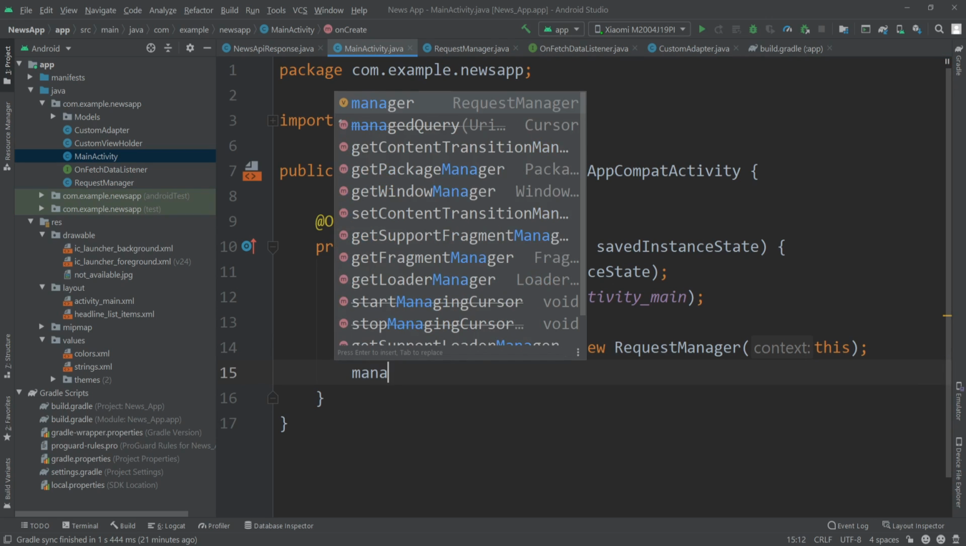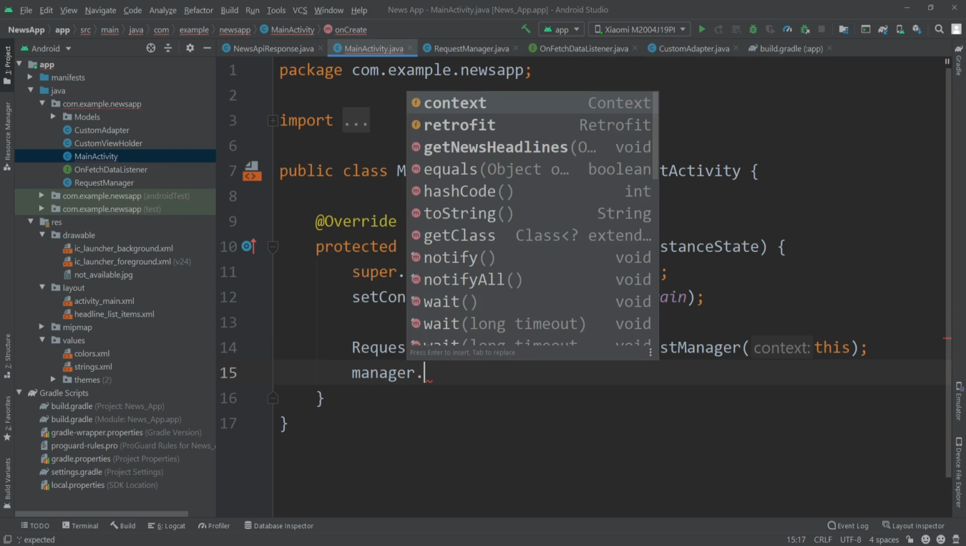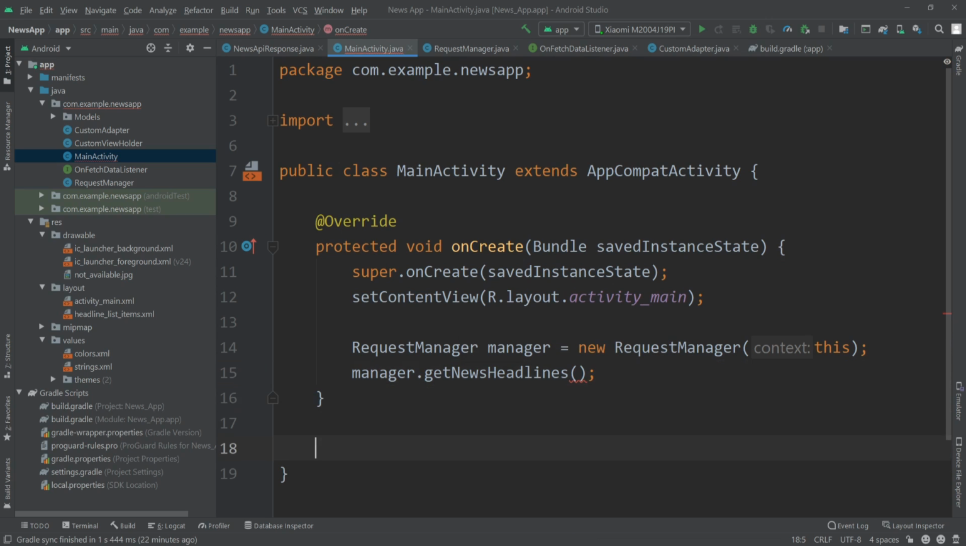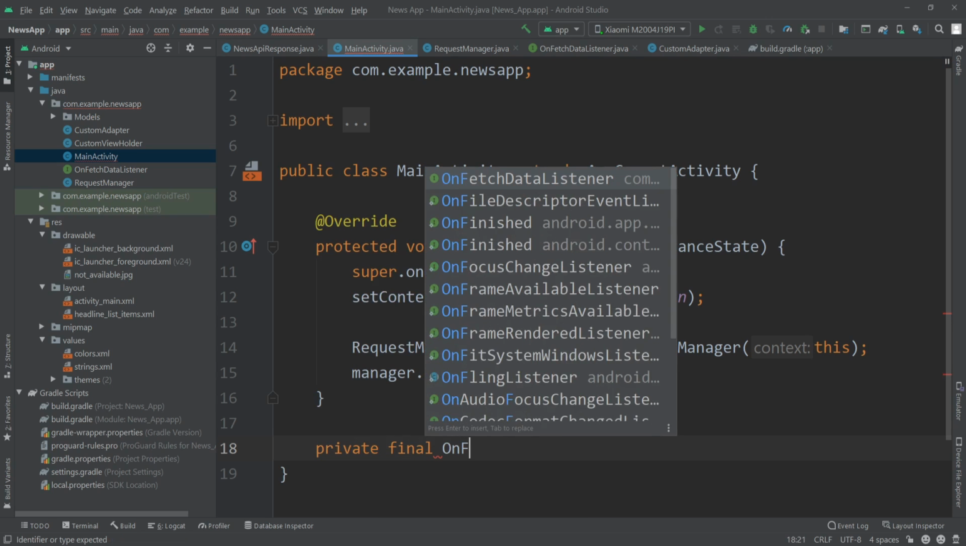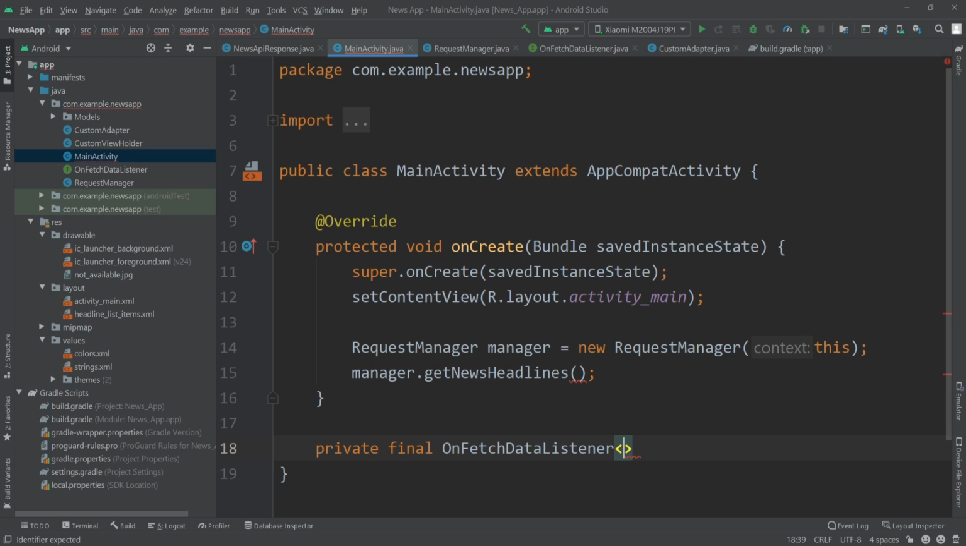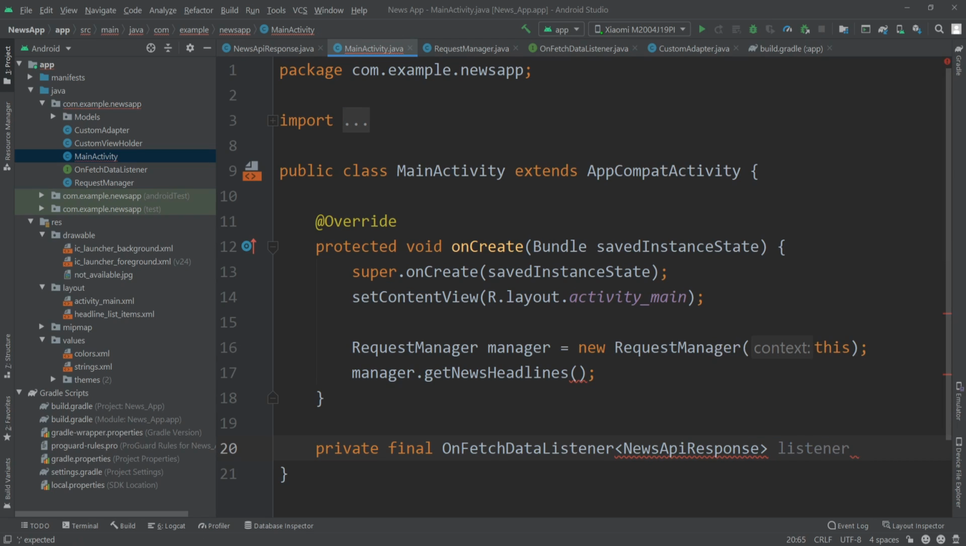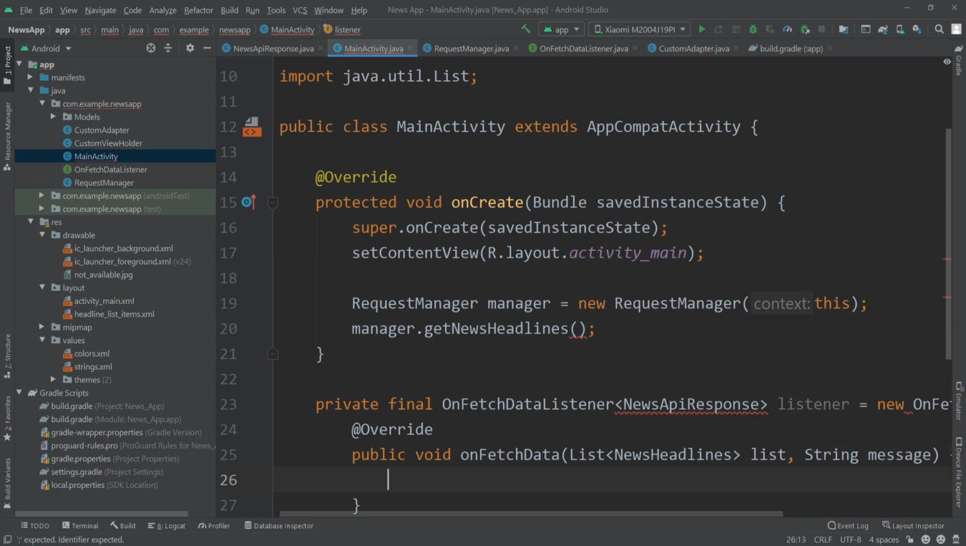and then I'll call the manager object dot get news headlines, and here we need to pass the parameters. For the parameter, at first we have to pass the on fetch data listener. So actually let's create the listener first. I'll go outside of the onCreate method, and here I'll create a private final on fetch data listener of news API response, and I'll call this listener equals new on fetch data listener.